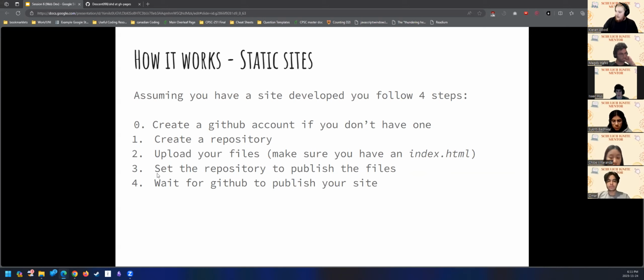And then once we have the files all uploaded, we're going to tell the repository itself to publish the files, so publish them out on GitHub Pages, and then we're going to wait for GitHub to publish your site. I'm hoping they told you this during session 0, but if they didn't, I'll tell you now if you're signing up for it: don't pick an unfortunate name for your GitHub account because it will show up in the URL. So don't get too spicy with it. Just keep that in mind.